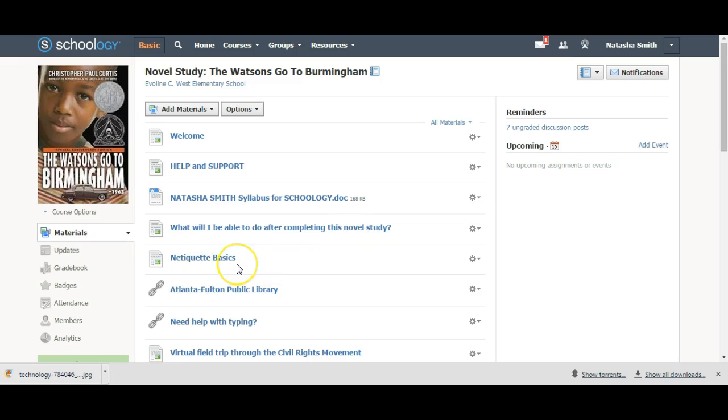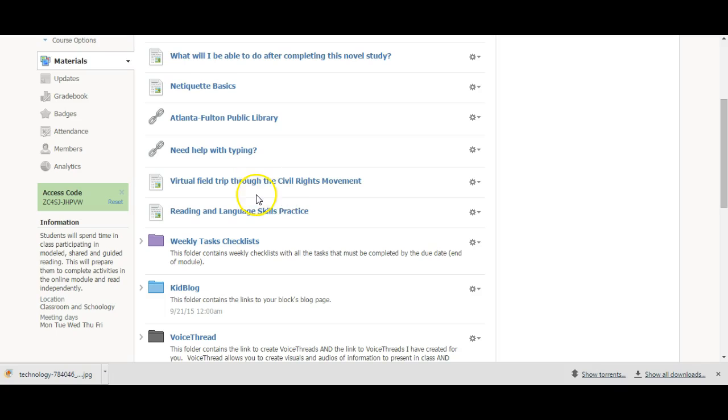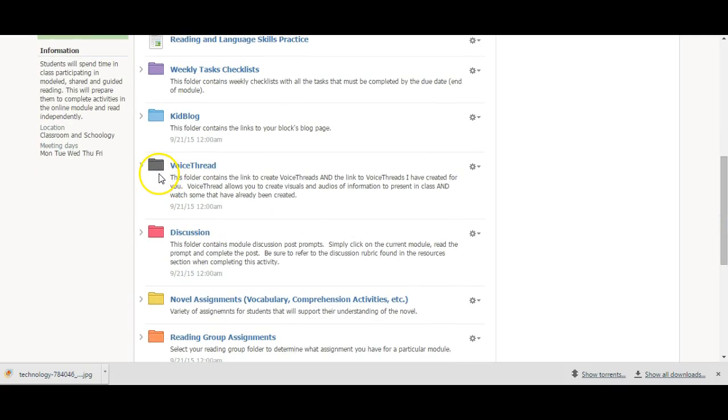I also go over their Netiquette basics, how they should act online. I give them resources to the Atlanta Public Library, resources to improve their typing skills. They take a virtual field trip. They have reading and language skills practice. They have a task checklist in this folder. They have kid blog posts that they do in this folder. They also have voice threads that they listen to in this folder. They have discussions they must complete in this folder. They have vocabulary and comprehension activities in this folder.